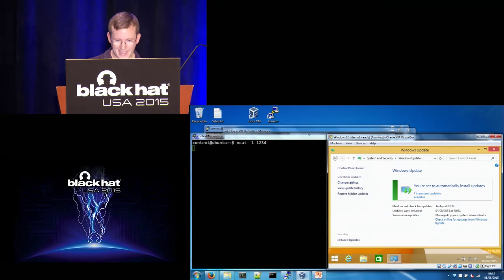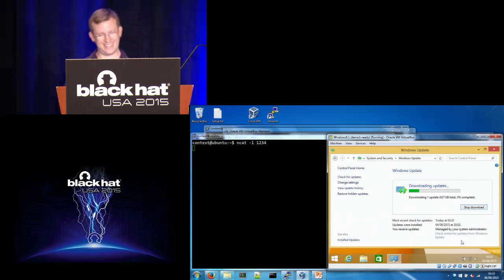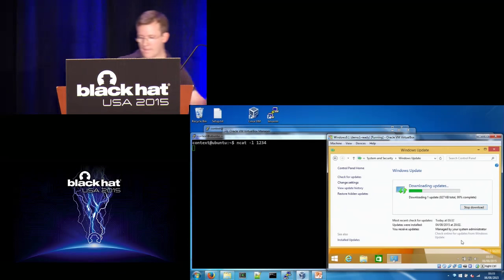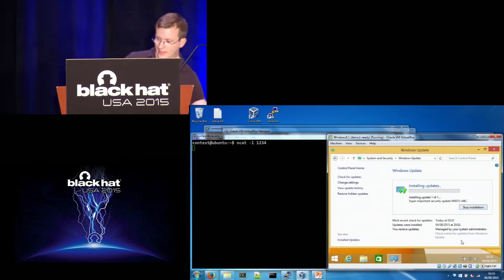Right, so when I ran this before, the update didn't work the first time, but it did work the second time. So we'll see. We got this working just yesterday, this demo, so we'll see how it goes. I spent so much of my life waiting for these updates to happen. Oh.